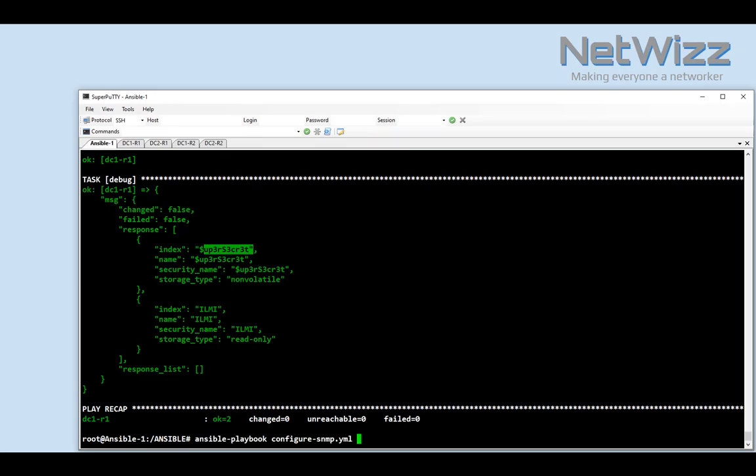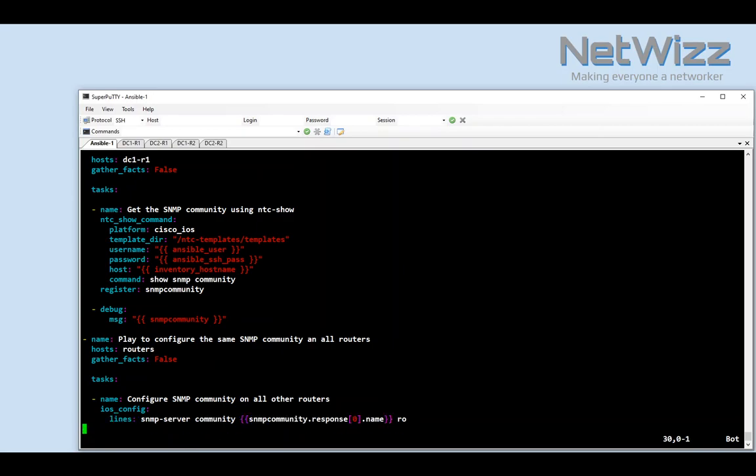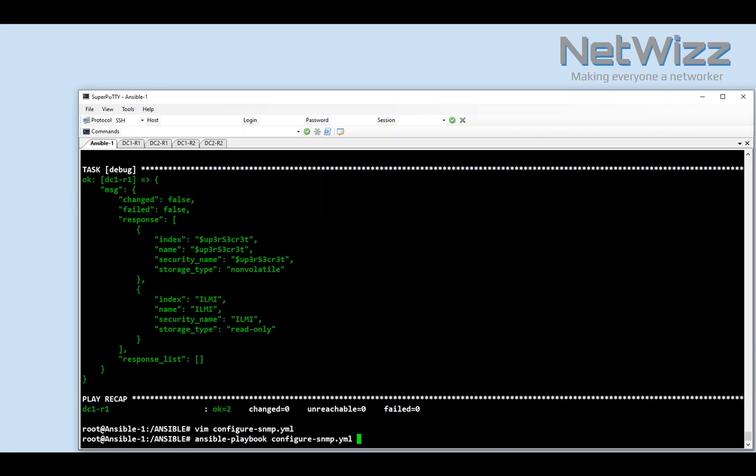Now you may have noticed that in the playbook that I've edited, I've already got this bit ready, but it was just commented out. So let me uncomment it and we'll run this playbook once again, this time with the second play with IOS config, and we'll try to configure it. Let's see what happens now.